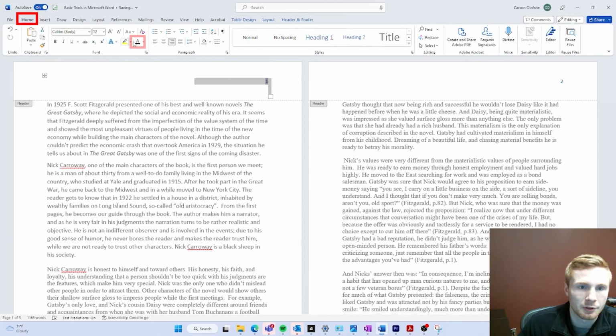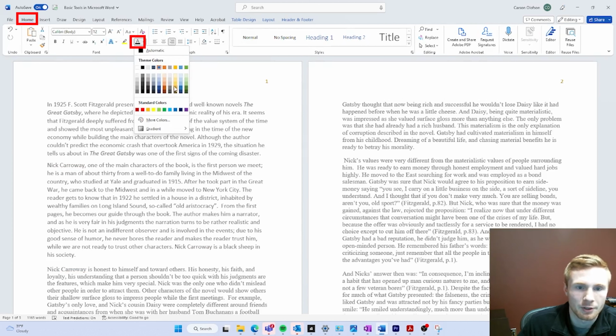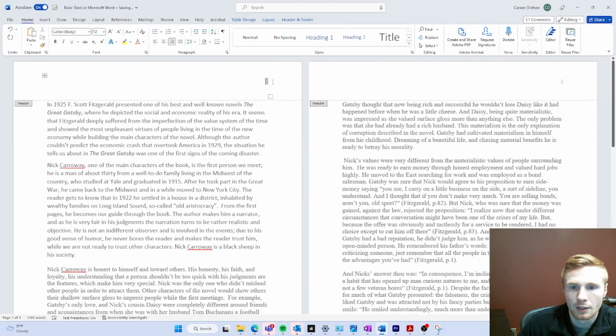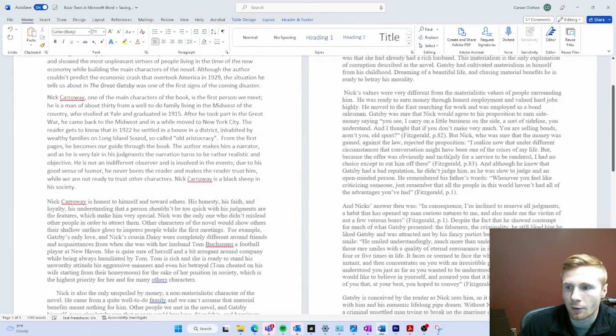So just highlight it. You can go to text color here. We can make it something like orange. Maybe if you want that a little bit more bold, you can bold it. You can increase the size. However you would like to see that, go ahead and make that change.